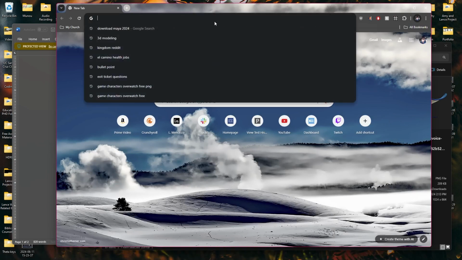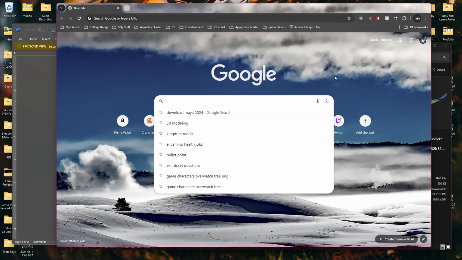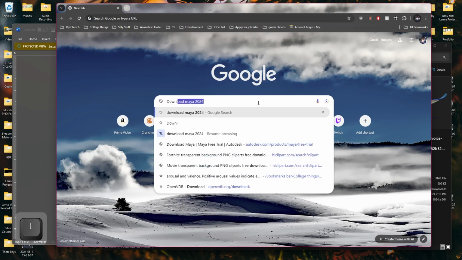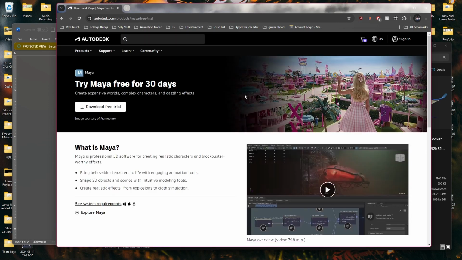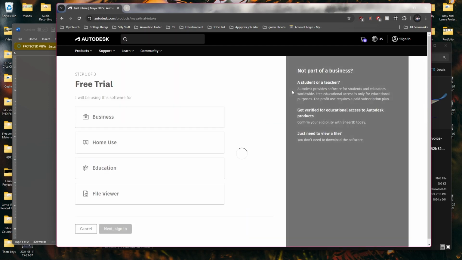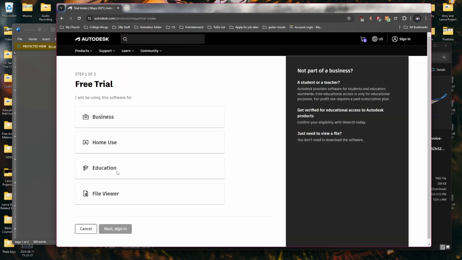The first thing we're going to do is download Maya. So on your Google search engine, we're going to type in download Maya 2024. From here, we're going to click on download Maya free trial. And then we're going to download the free trial, and we're going to be using it for education.